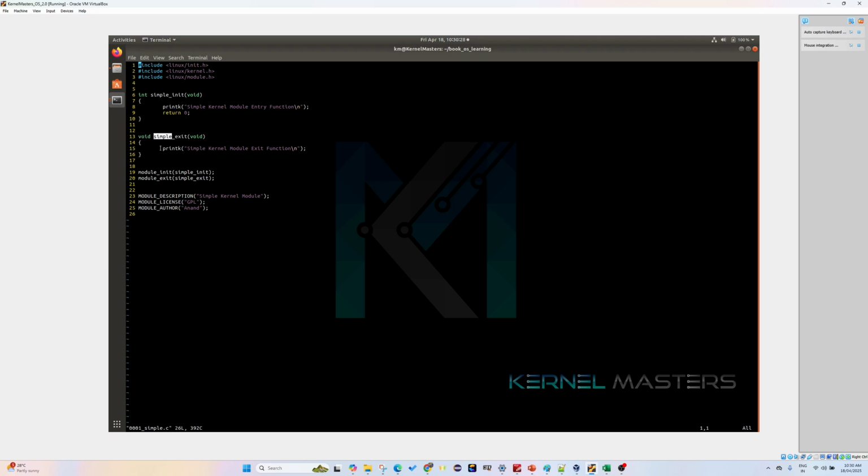Same thing here, I have added a print statement to make sure this exit function gets invoked when we unload the module. To register those functions to the kernel, we have macros called module_init and module_exit. We have to provide the function names to them.